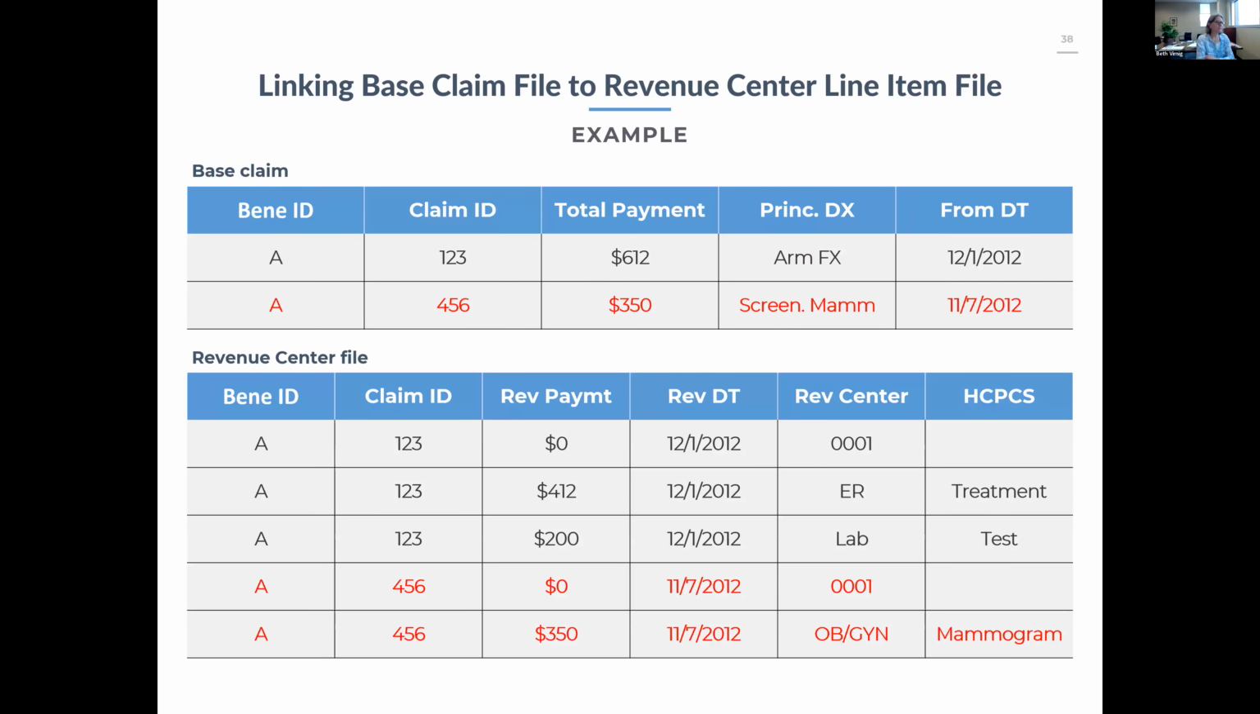So just to think about it, imagine we have somebody with two claims. We have Benny ID A, which again is too short, and they have two claims. They have claim ID 123 and claim ID 456. The total payment for claim 123 is $612. The total payment for claim 456 is $350. The principal diagnosis for 123 is a broken arm. The principal diagnosis for the second one is a screening mammogram.